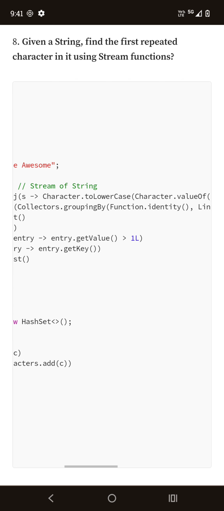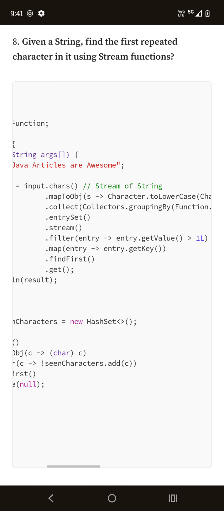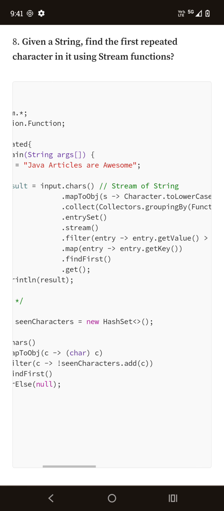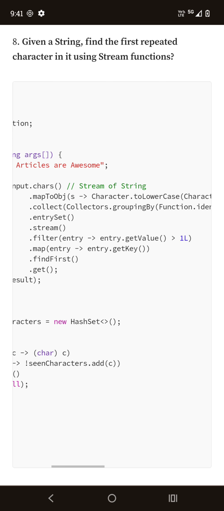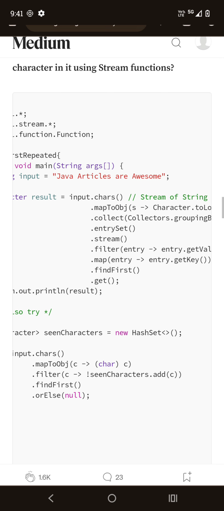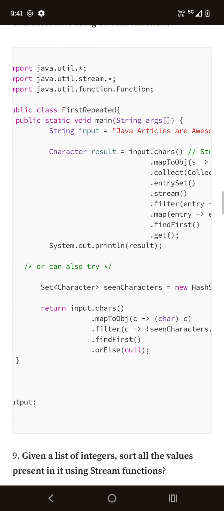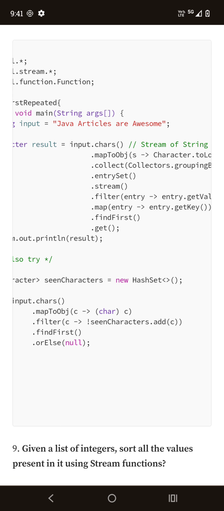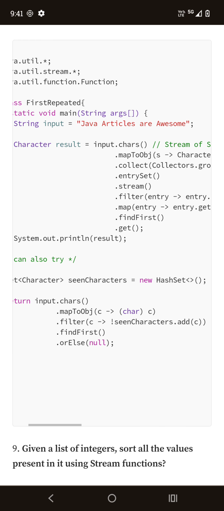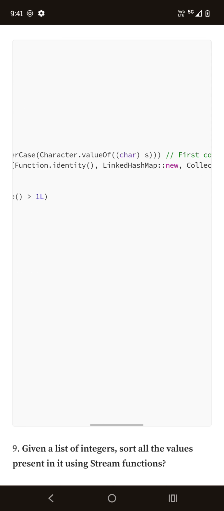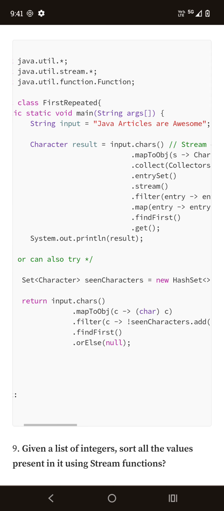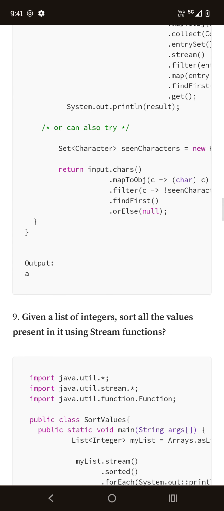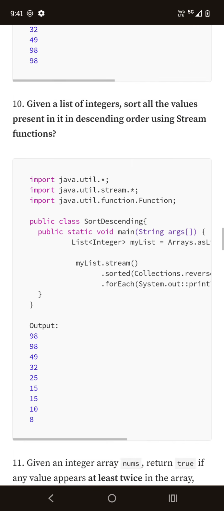Here again, you are doing the same thing. Entry set. Here also you are getting the first pass. It is repeated twice again. There is another method, mapToObj. We are mapping a character. Simply filter. What is this? HashSet. Okay, negation. We applied the negation here. Find first or else null. Okay, this is also a thing that we can do.